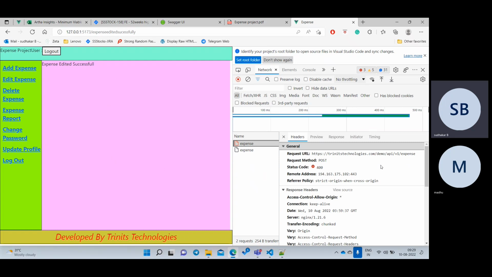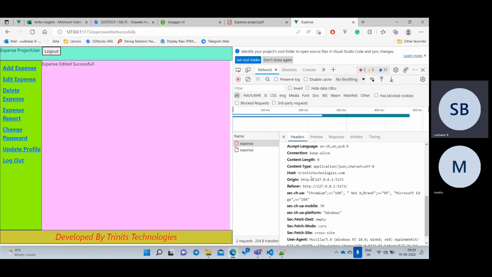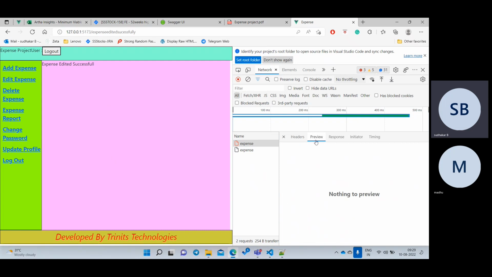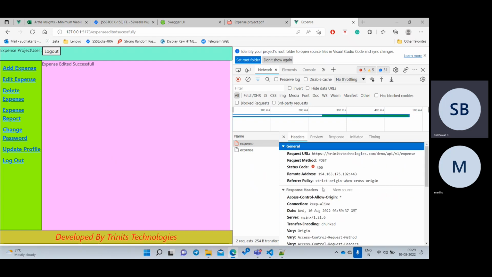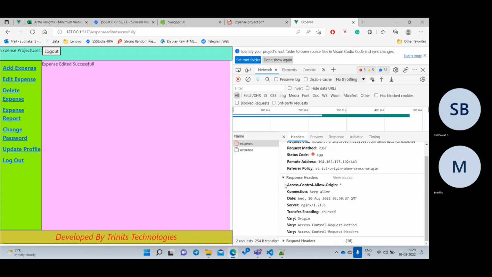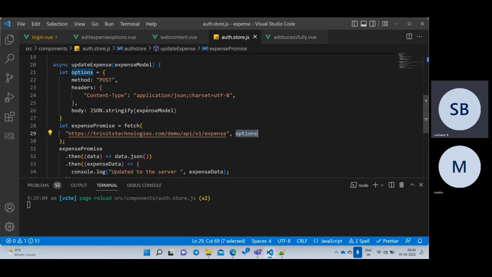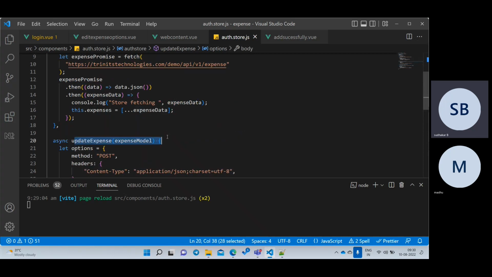So what is it storing? It is saying V1 expense, and what is the preview? Let us go and check what payload you are sending. What API is it going to? Post API only. Anything wrong here? Preview, response, initiator. So what is my payload here? The problem is I am not sending the data. Here I'm saying update the data, right?